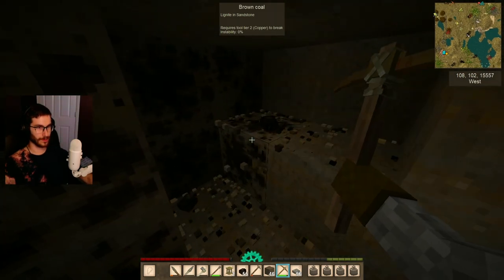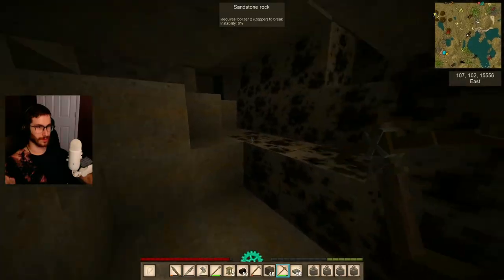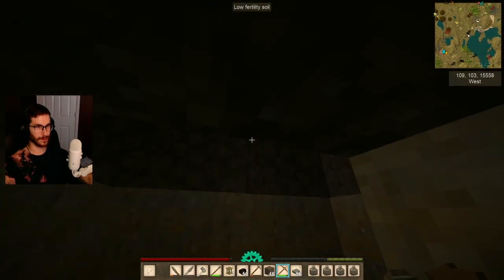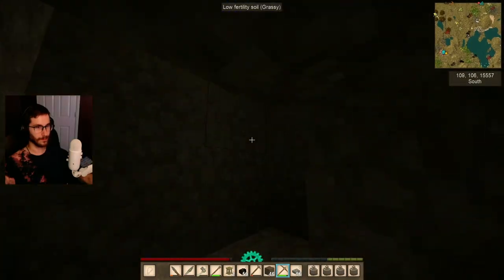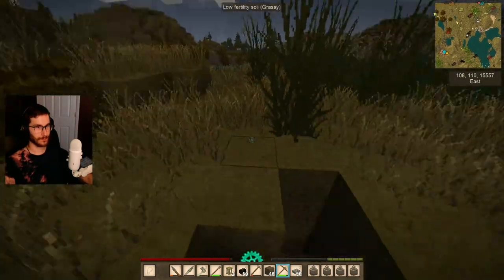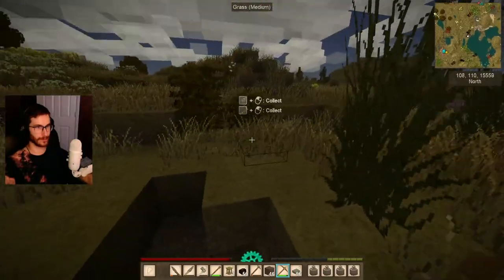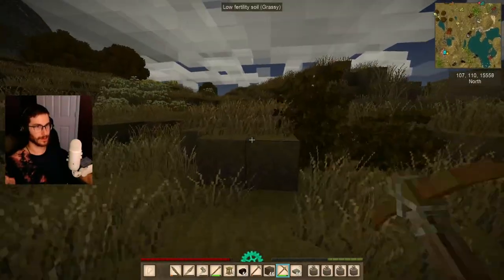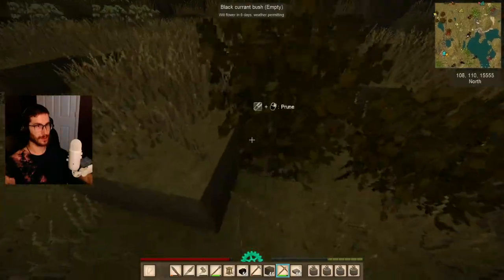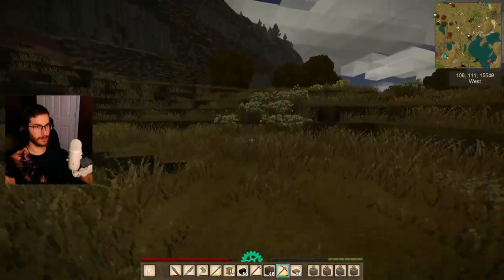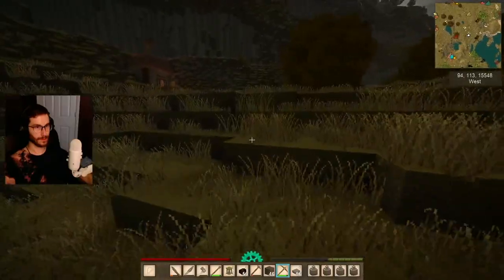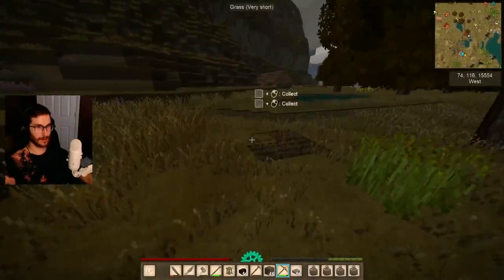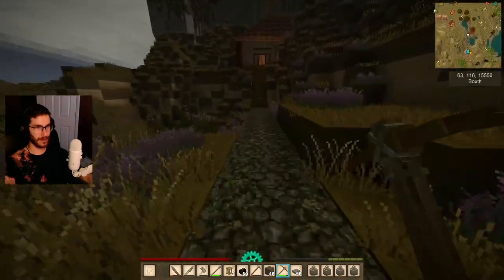I really don't need to be doing this. I need to go find copper, or iron is what I need to do. Might as well just leave this down here. I know I've got a little coal deposit right here. That's all that really matters. Black currant. I need more grains, not more fruit. More grains.